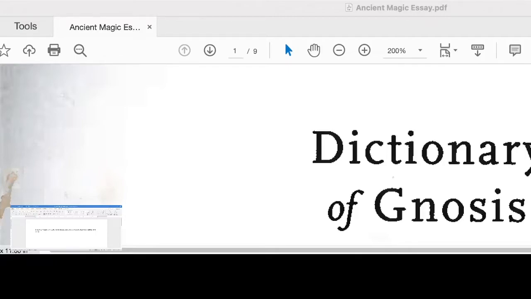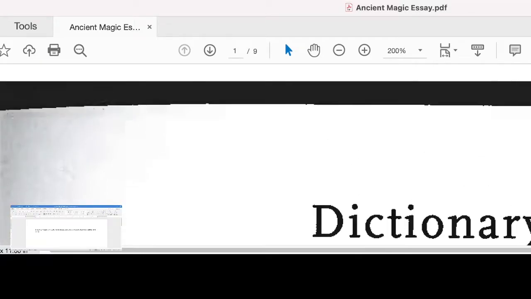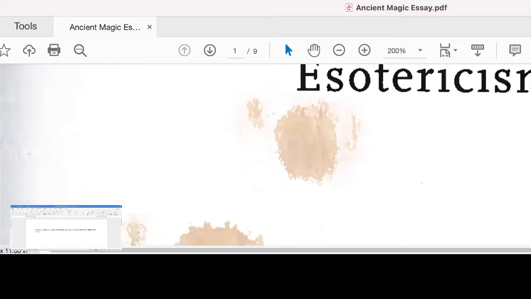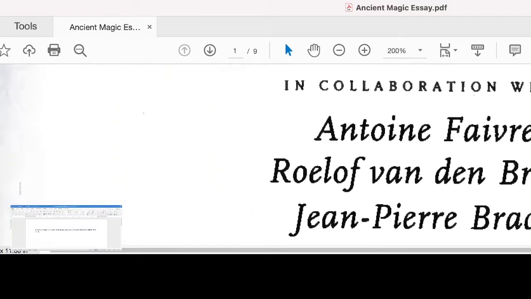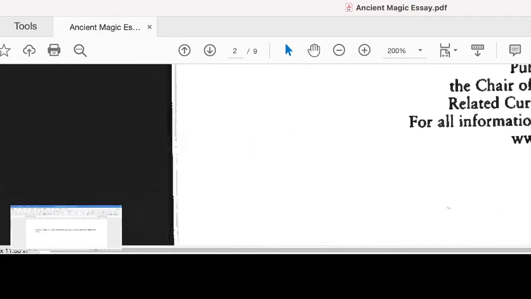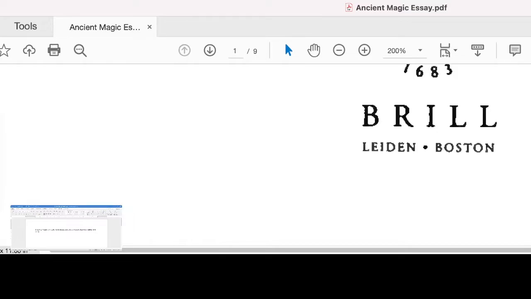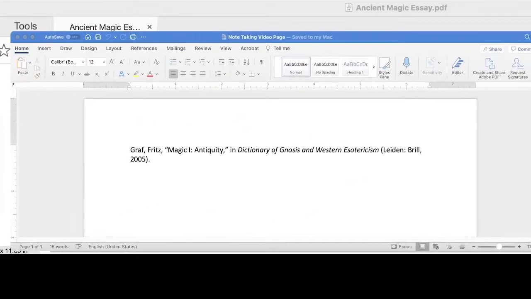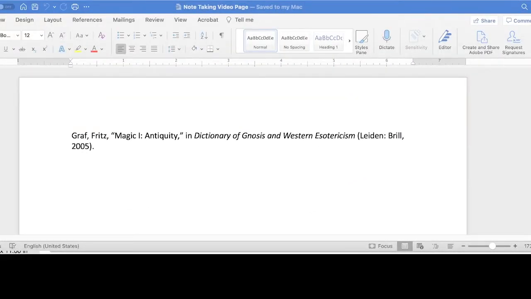The source that I'm working with today is the Dictionary of Gnosis and Western Esotericism, and as you see, we have all of the publication information in this particular document. Since you have to use that information in your writing, I use the MLA citation method as the title for the piece. So you can see right here, I'm going to pull from Fritz Graf's "Magic: Antiquity" article in Dictionary of Gnosis and Western Esotericism. And so that is the title.